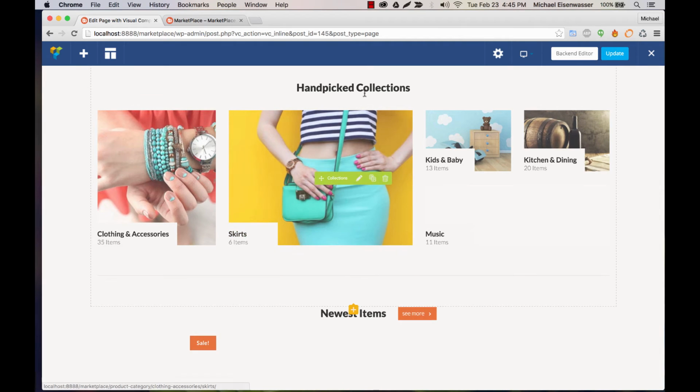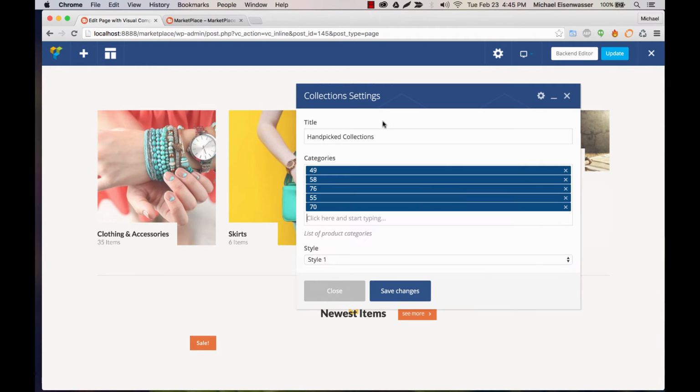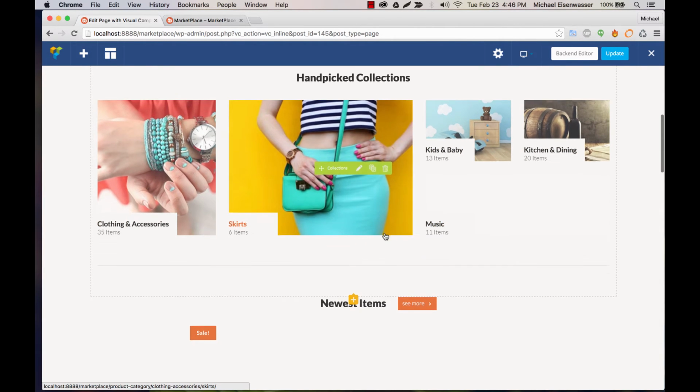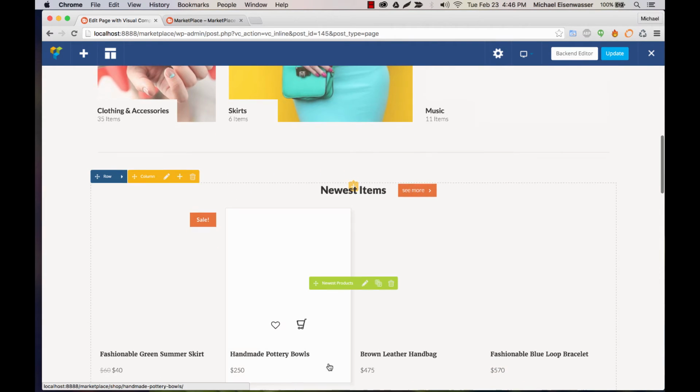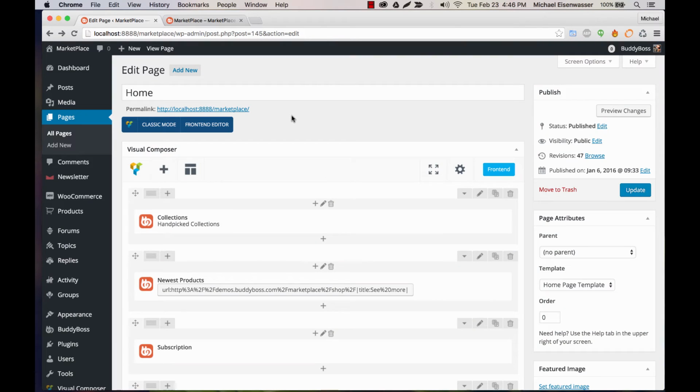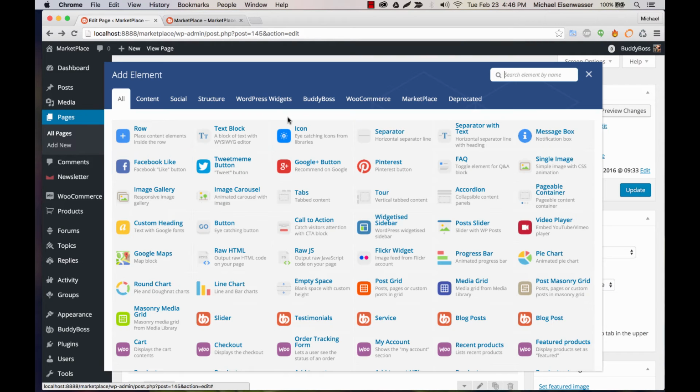So here you can see we have the collections Visual Composer widget. If I open that, it's a custom widget that we've built. Handpick collections, you can give it a title, and you can just start typing the name of any category and add it, and it will output previews from that category. And we have a bunch of different widgets like this, so let me go back to the admin for a second, and I'll click to add a new Visual Composer widget.